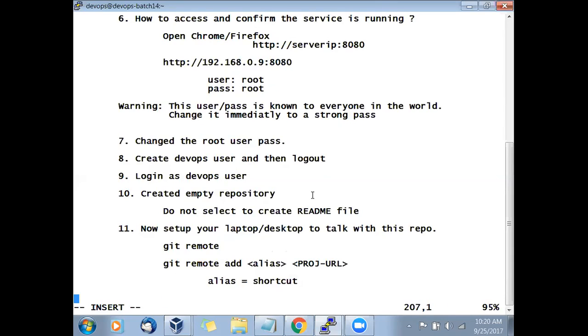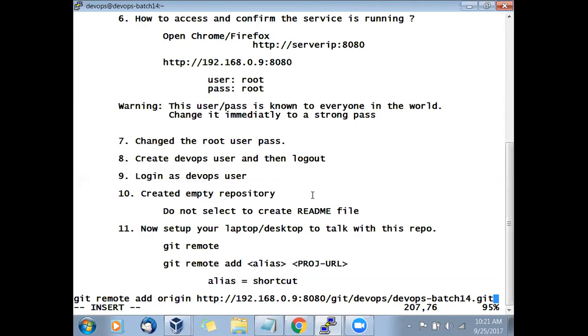So I'll say git remote add alias origin. I'll give some name. You can give any name there, okay? But by convention, that name is origin. By default, the name is origin, but you can give any name, and the URL. I'll give the URL here.